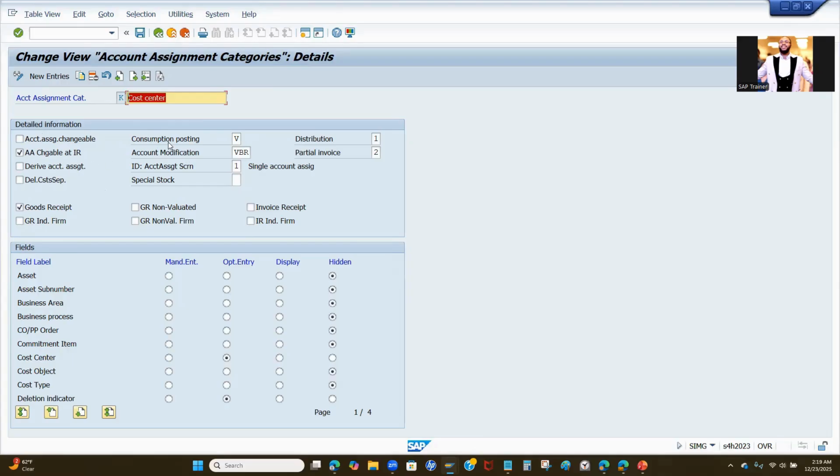But anyway, here you can see consumption posting V has been set, account modification VBR has been set, the distribution 1, partial invoice 2, and the account assignment screen 1 for single account assignment has also been selected. Very importantly, you can see that the goods received has been checked. The goods received indicator firm has not been checked.